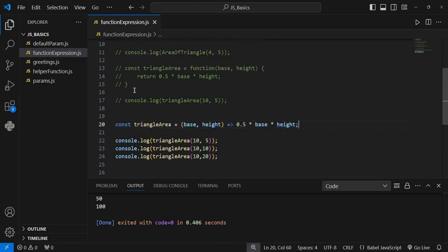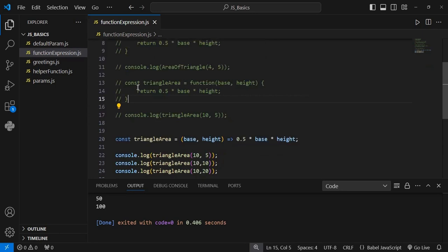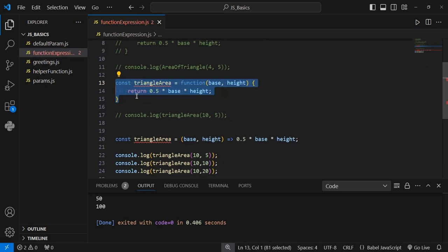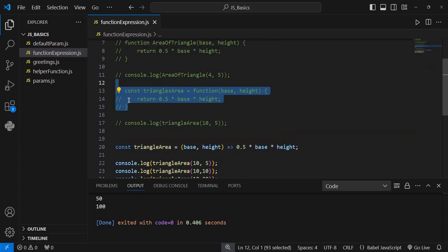If you compare it to this function here, let me find the function that was using a function expression. Let me change the name here to triangleArea2. So you have this one that is taking two lines, now reduced to triangleArea, which takes only one line. So arrow functions are a very smart way of writing functions in a precise way.